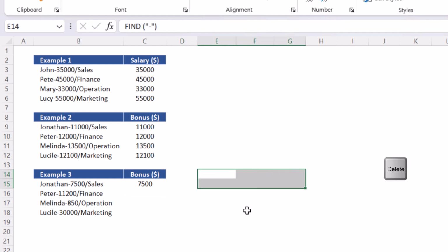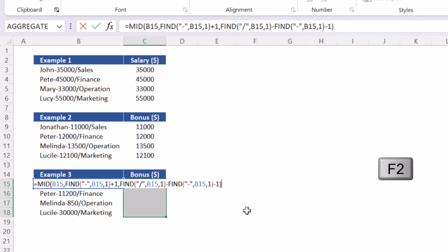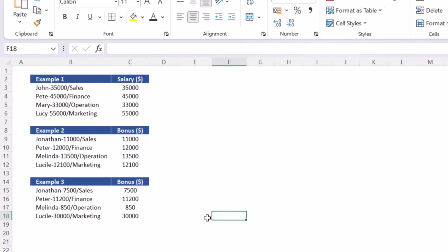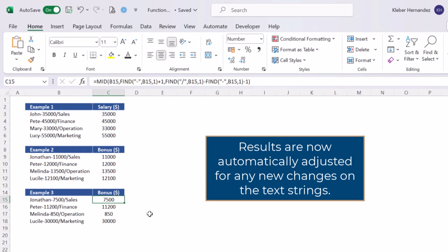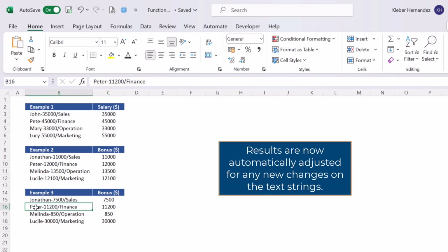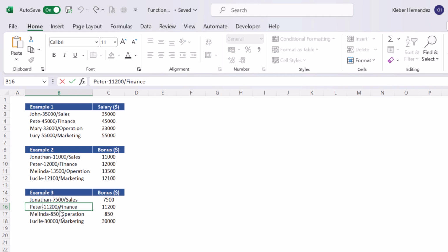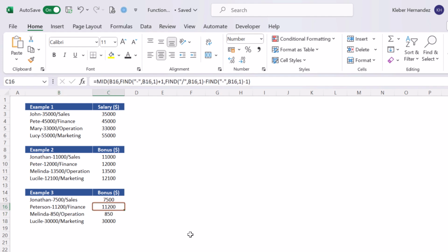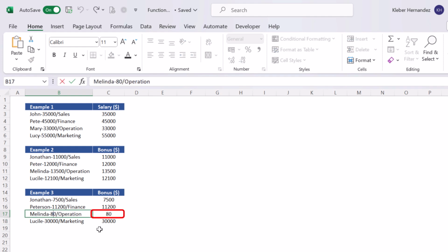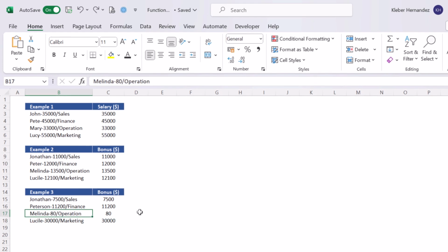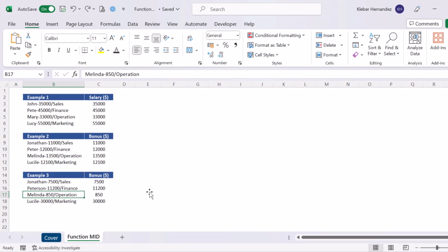Now let's delete the rest and extend the function to the rest of the rows. Because we have created a dynamic function, we can now make any changes to the text string and still get correct figures. For example, we can change the name Peter in the second text string to Peterson, and our function will still show us the correct results. Additionally, if we remove or add numbers to the figure, the function will adjust the results automatically. So keep this in mind while extracting characters from your text strings going forward.